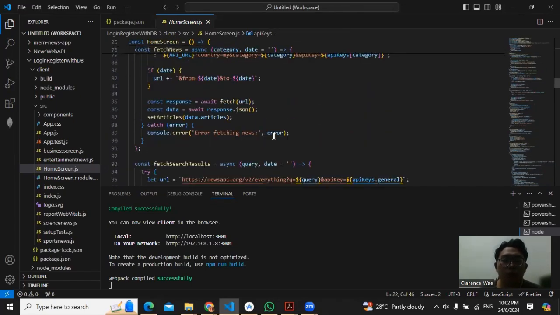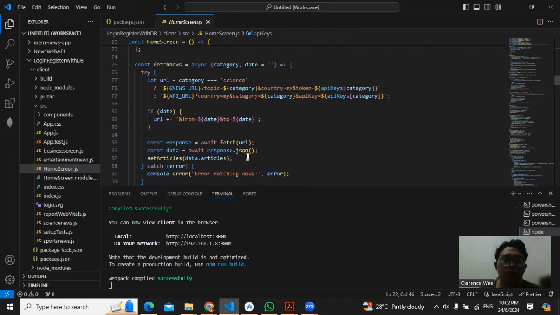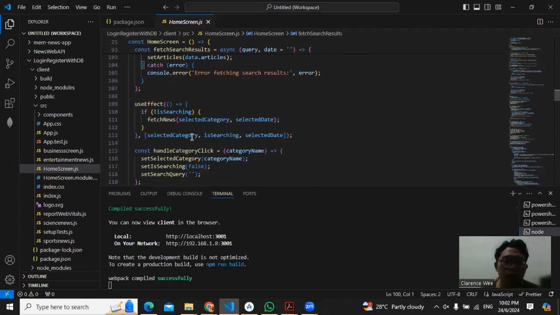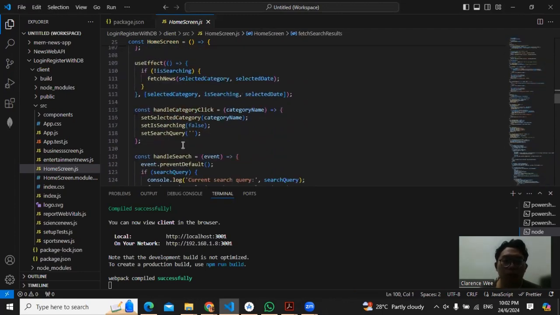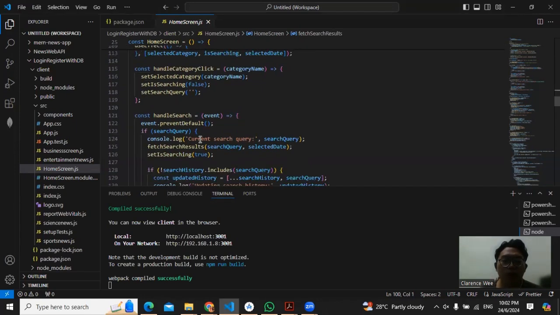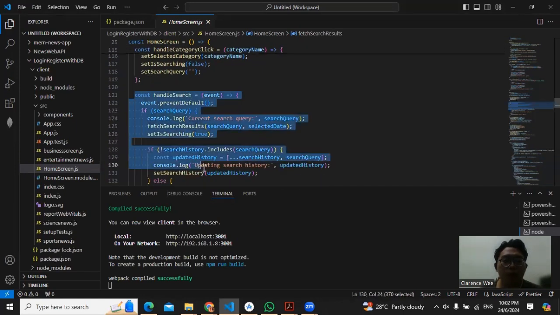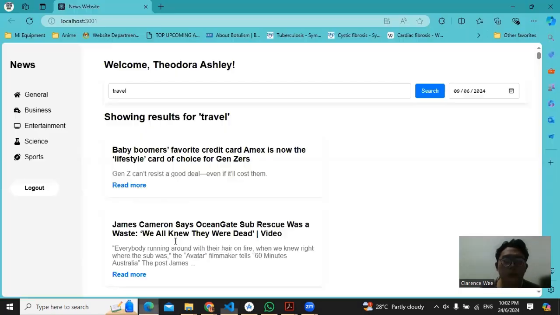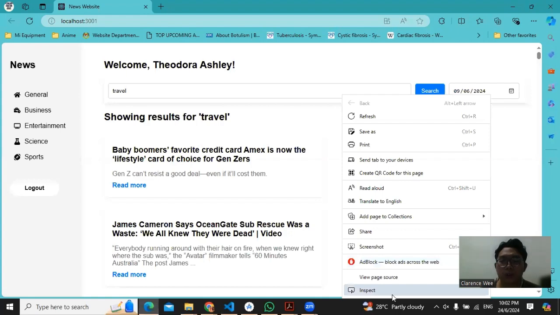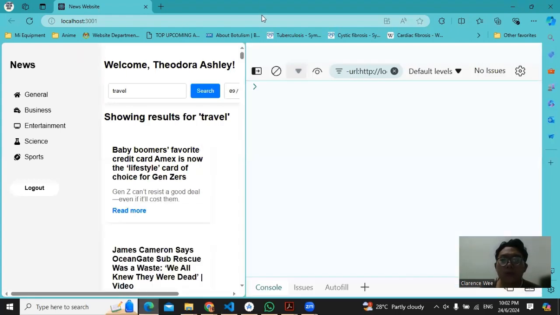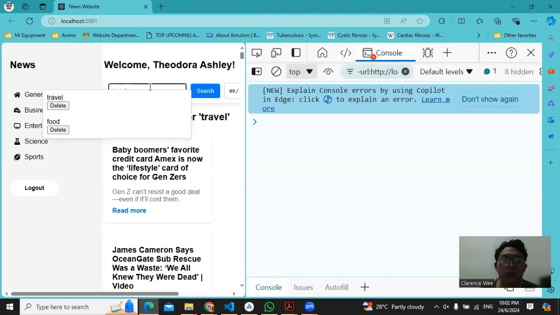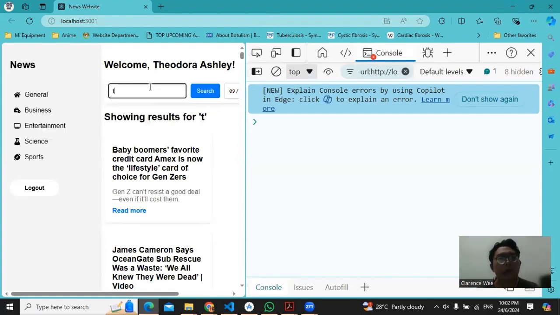So for the search function, it fetches every detail based on the API key. And then when you search, it displays the results and a console log, let's say for this function. Let's say you enter any keyword in here.